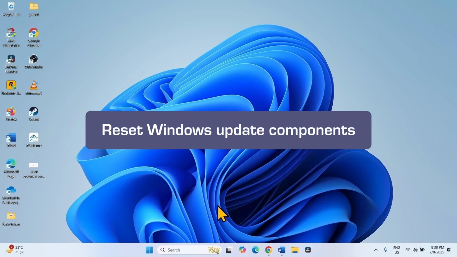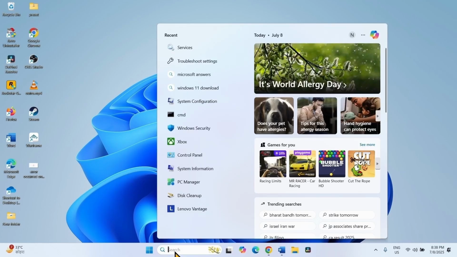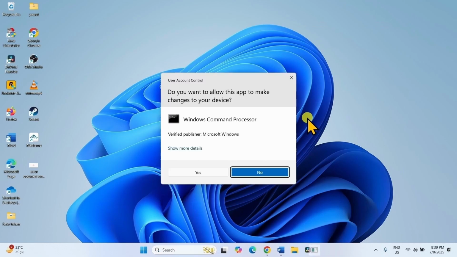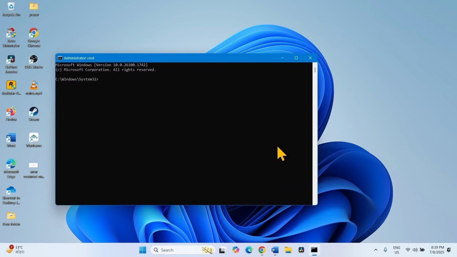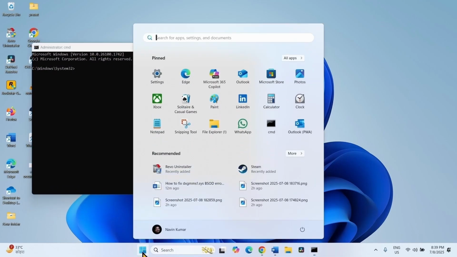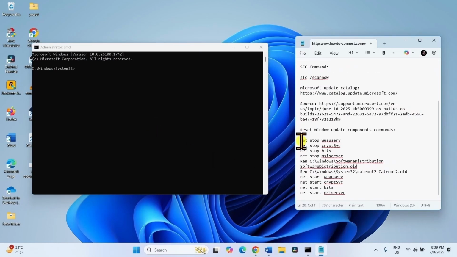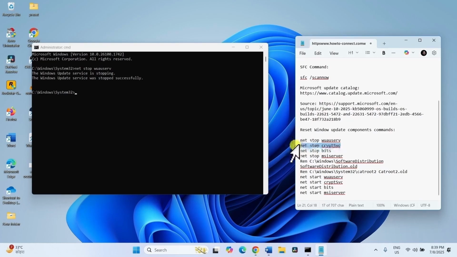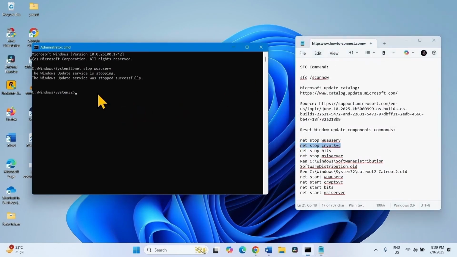If the issue still persists, then reset Windows Update components. Click on Search, type CMD, select Run as Administrator, click on Yes. These are the commands to reset Windows Update components. The commands are given in the description of this video. Copy the first line of command, paste into the command prompt, hit Enter. Copy the second line, paste into the command prompt, hit Enter.